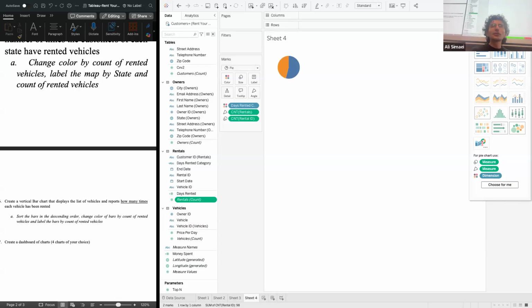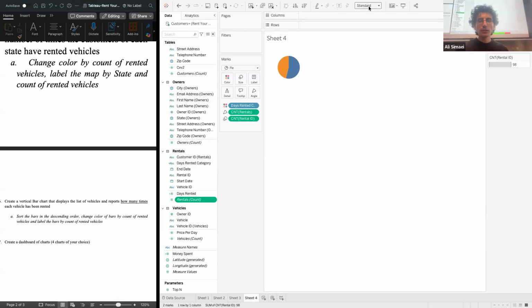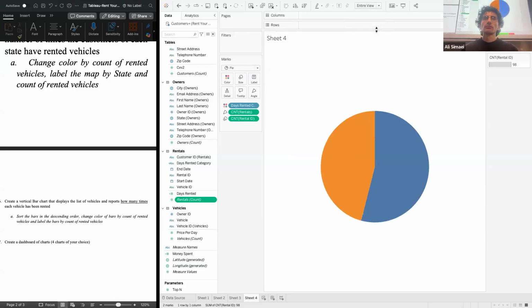Okay, let's review a few things that we do whenever we have a pie chart. First, we need to increase the size of the pie chart. From the toolbar, click on standard and change it to entire view.